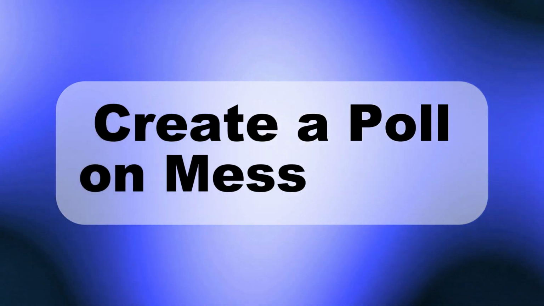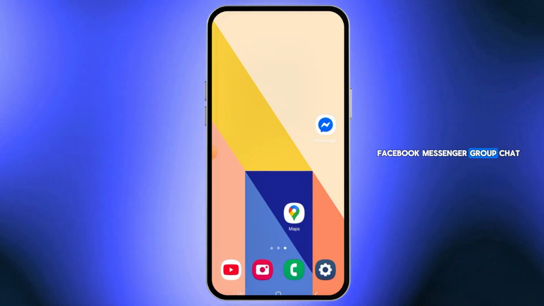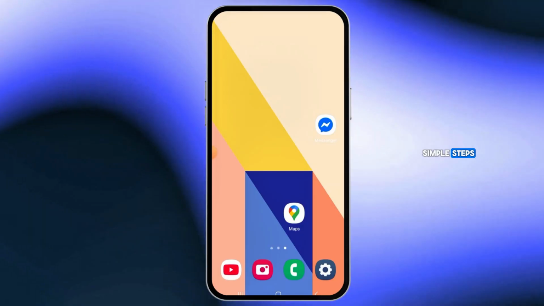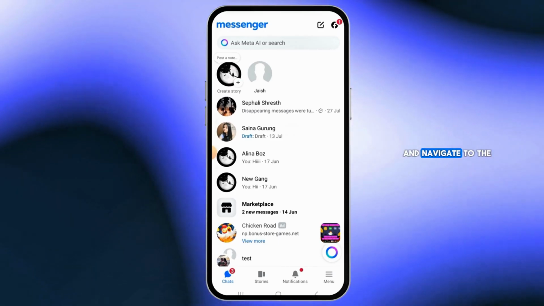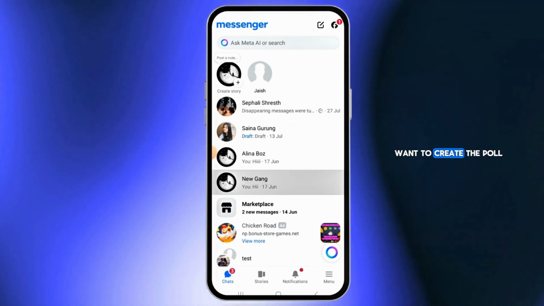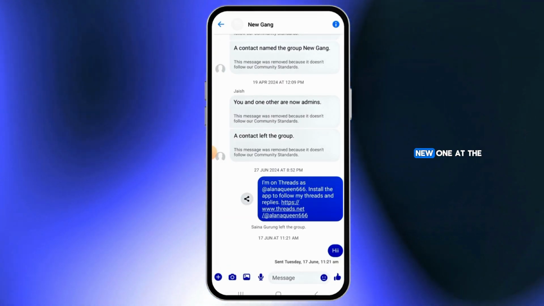Want to create a poll on Messenger? Here's how to make a poll in a Facebook Messenger group chat with just a few simple steps. First, open the Messenger app on your mobile device and navigate to the group chat where you want to create the poll. If you don't have a group yet, you can create a new one.